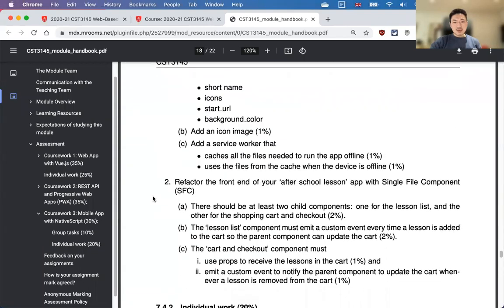And the second part is to refactor the front end of the after-school lesson app with single file components. So both are about the front end of the after-school lesson app. You can use the one you built for coursework 1 or coursework 2, and those two I assume will be quite similar. Maybe coursework 2 will be a little bit more advanced with connections to the database backend. But either will be fine because none of the requirements are related to the backend.